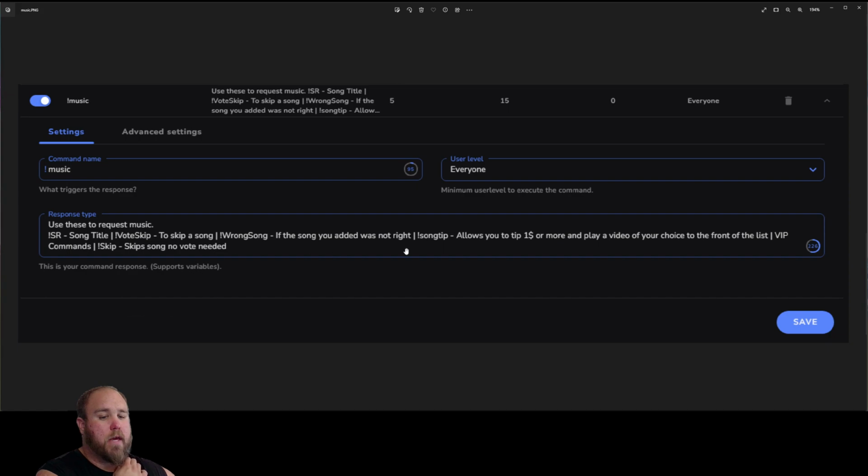And then VIP commands or moderator commands, depending on how you have that set up. !skip just skips the song automatically. So if the moderator doesn't want to hear it, or if you don't want to hear it, you can have one of your mods skip it. Or if you have it set to VIPs, VIPs can skip as well.